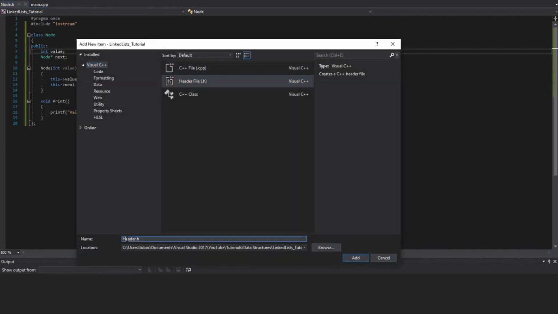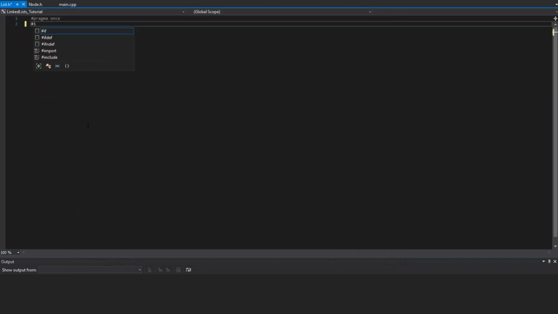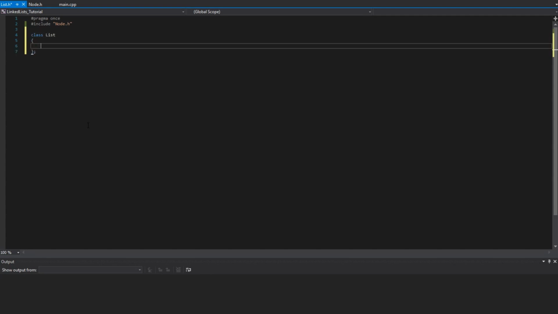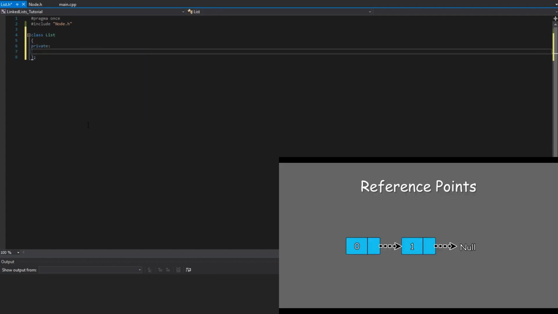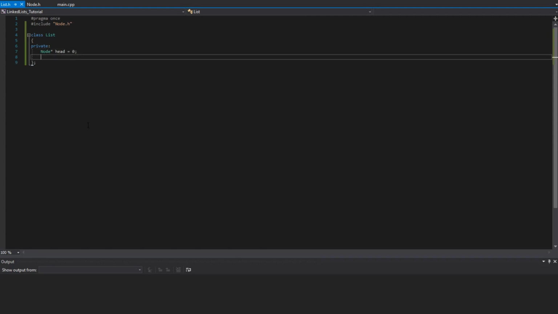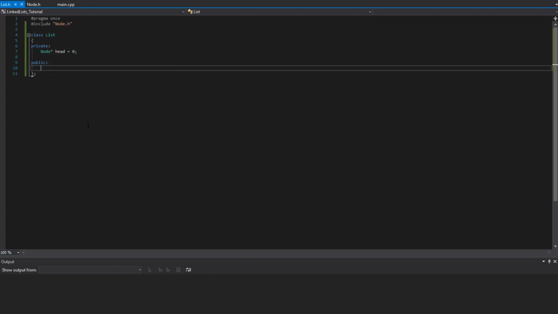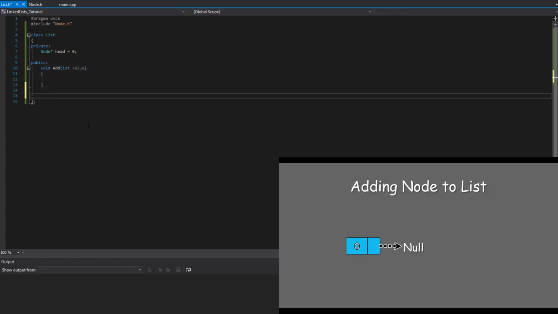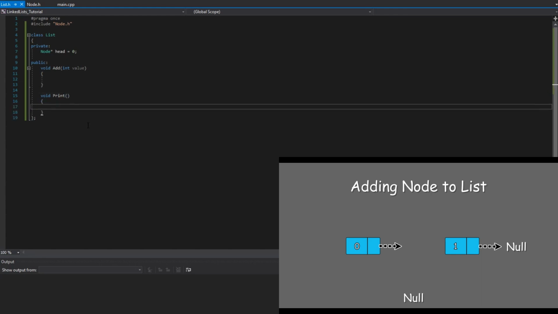Now we're going to create another file. This one is going to be the list, and we are going to include the node so that we can use it. And so here's another little recap of what reference points we are going to be using. For this one, we're only going to be using head, and the reason why it's private is because we don't want to use it anywhere outside of this class. So we're going to be adding, removing, and printing in this thing.